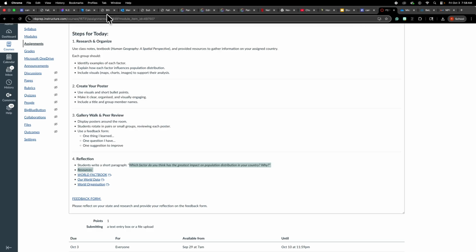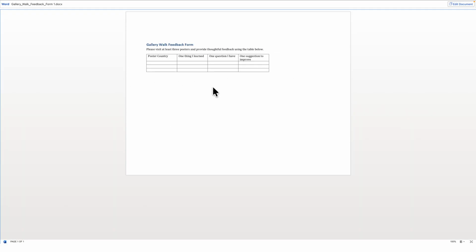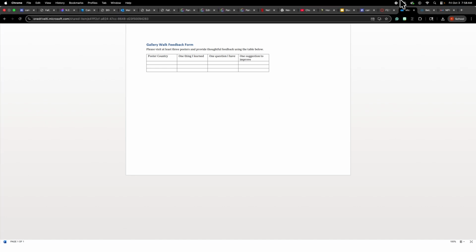So let me go back to the feedback form. It's here, right? So underneath here, just type a few sentences about which factor contributes to why the population is what it is in your country. Then submit this to Canvas, okay, as an upload document.